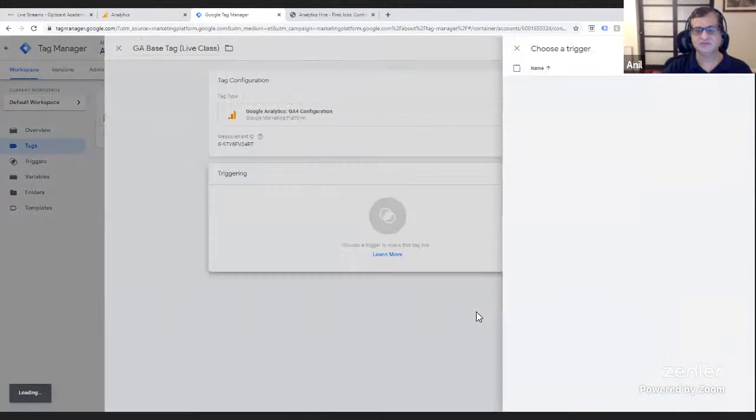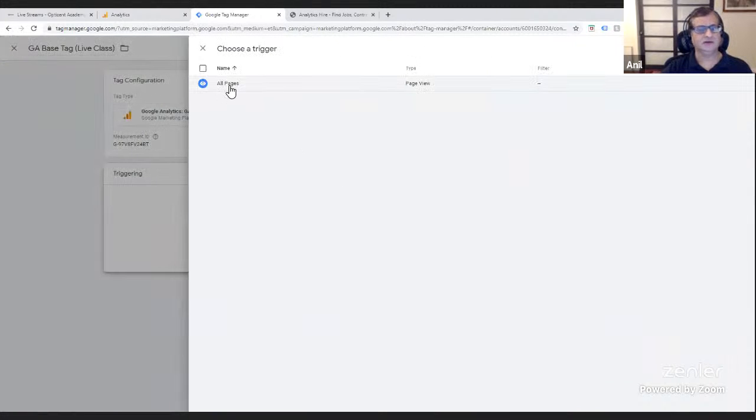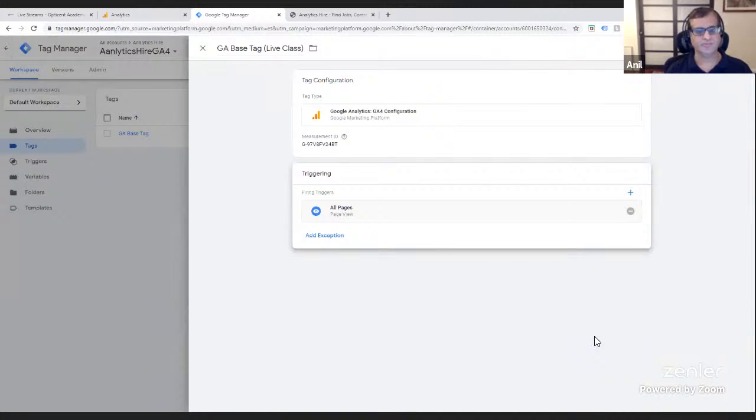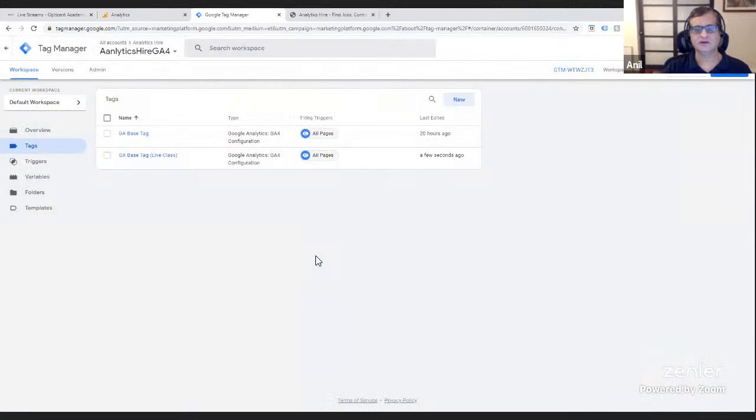Click on the middle here, and then you'll see there is only one trigger available. You can create more triggers by clicking on this plus sign here and setting your conditions. For now, I just want to use it on all pages. That's it. Once that's done, go ahead and save it. Now your base tag is done.